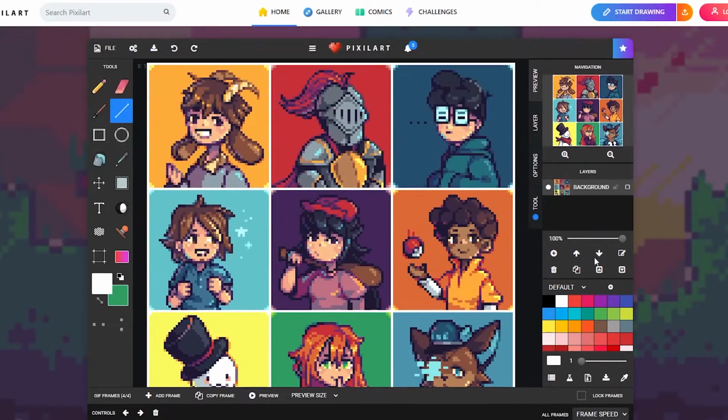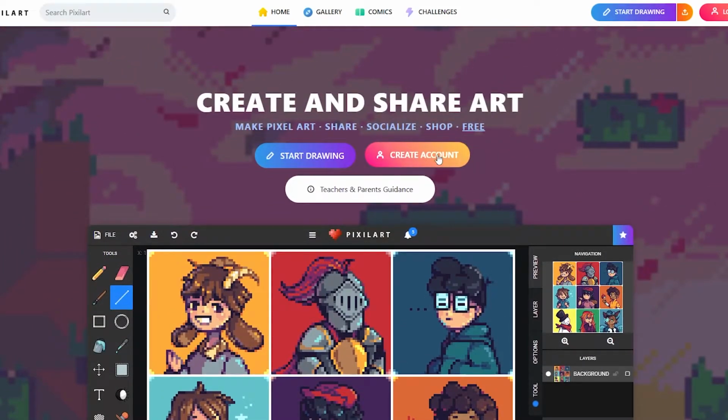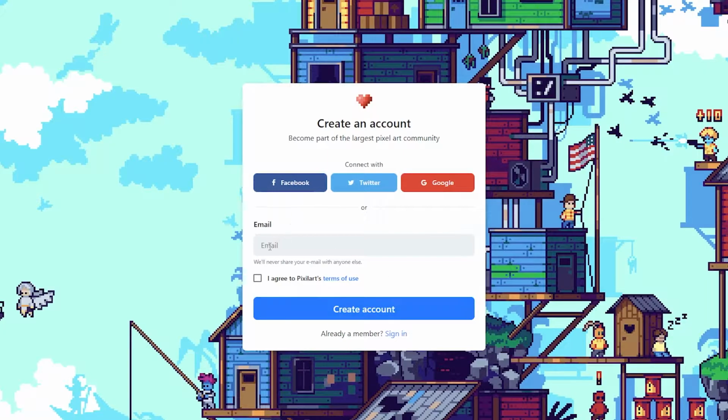So at the top, I'm going to go ahead and create an account. Creating an account is very simple. Just simply click on create account. It's going to take you over to this website, and over here you just enter your email address and click on create an account, or you connect with Twitter, Facebook, or Google. It all depends on you. So I'm going to go ahead and choose Google, and I will catch you guys in a second.